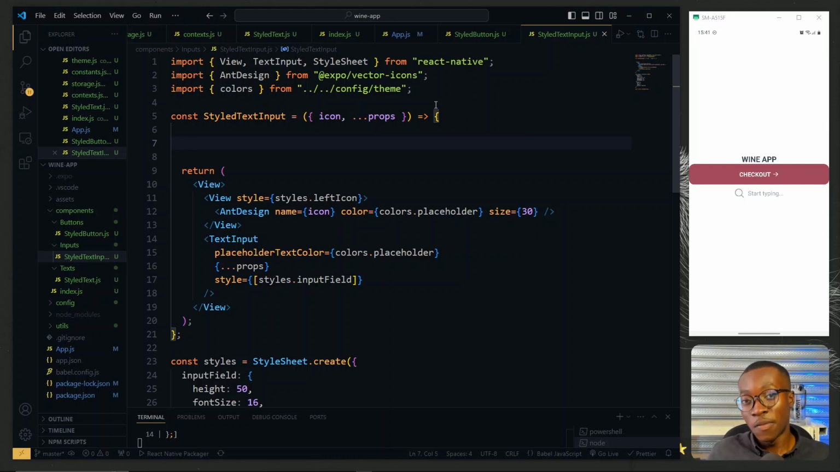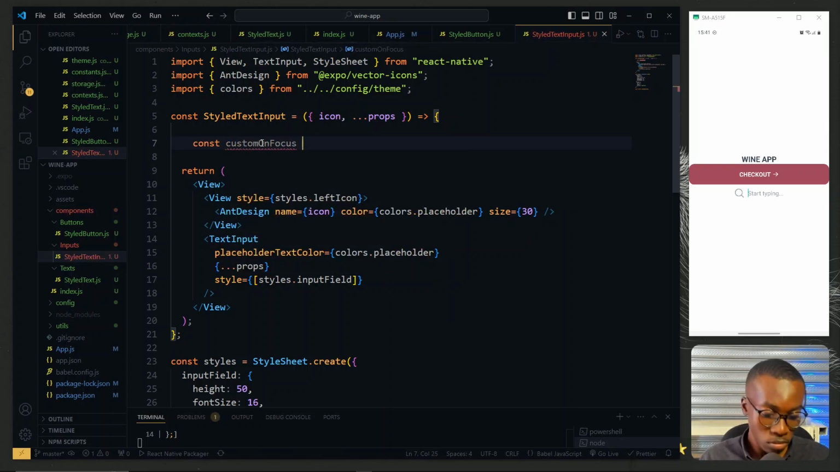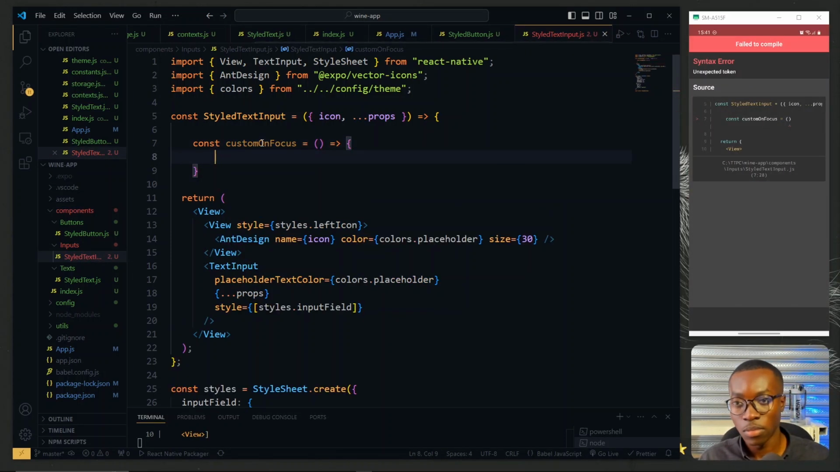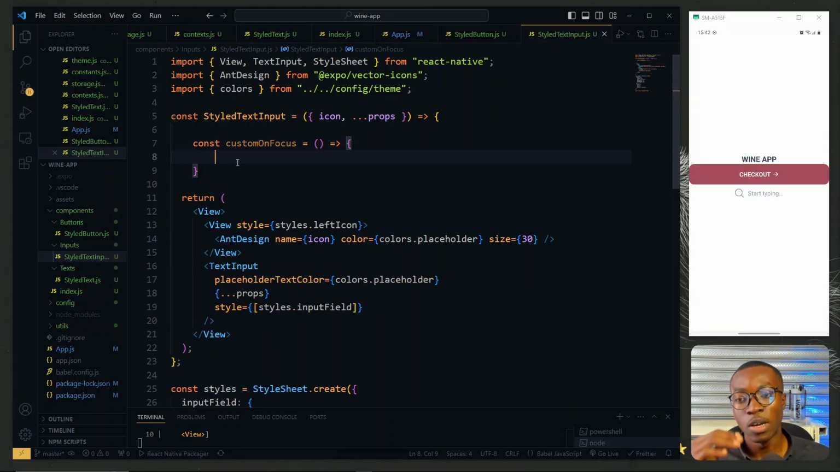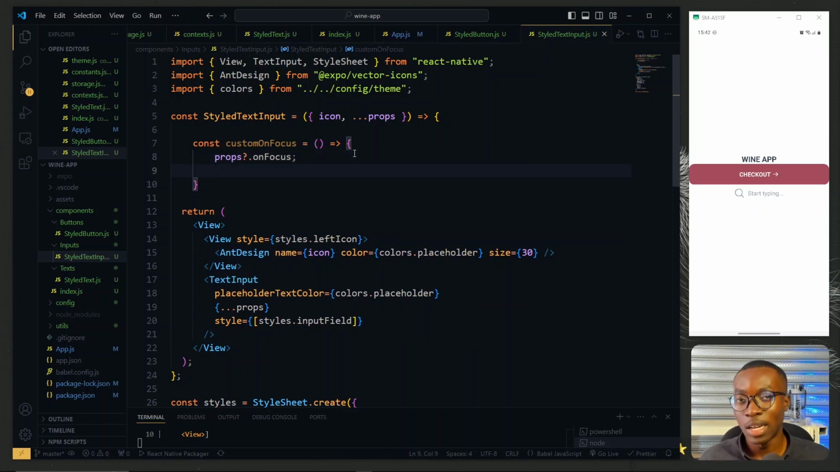So first of all, let's define one for onFocus. So we'll call this one custom onFocus. And inside this function, we'll first call any other onFocus function that the input may have received. So to do that, we'll access the props.onFocus. Then after, we do what we want to do. And in this case, we want to change the background color.